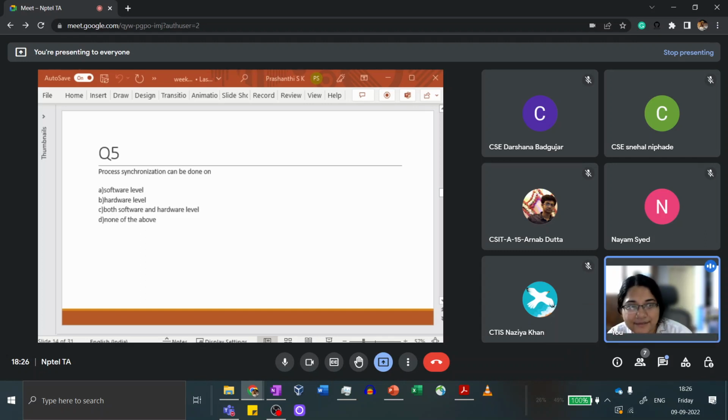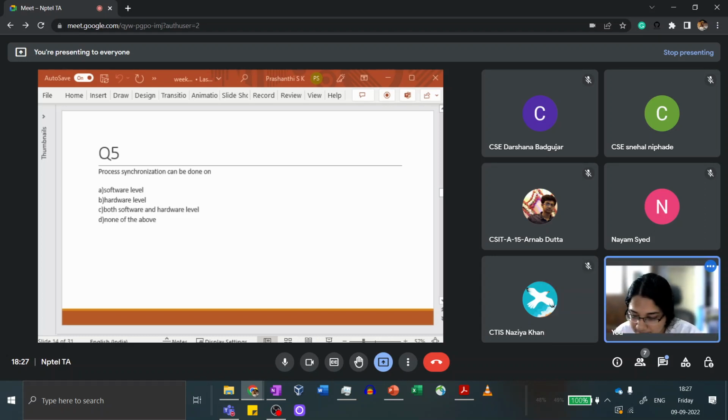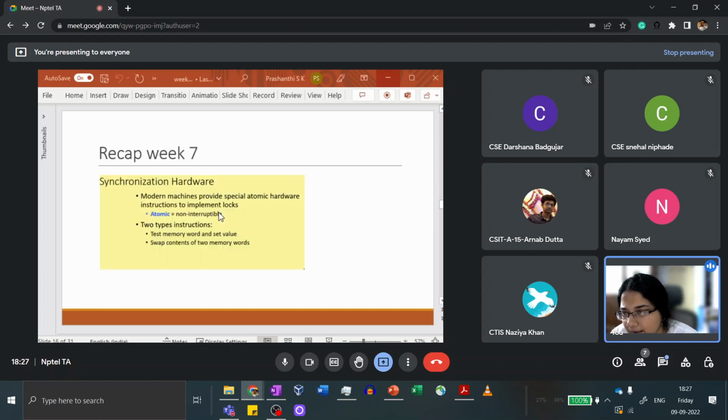Does anyone have an answer to this? Do you want to take a guess? Okay, C. Great. A couple of people think it's C. Anyone who thinks differently? Let's look at the answer. It is C, both software and hardware level.